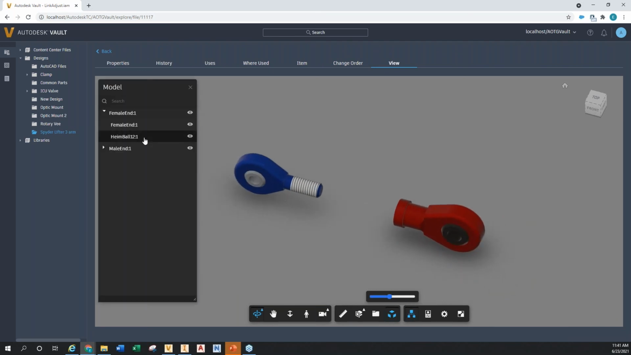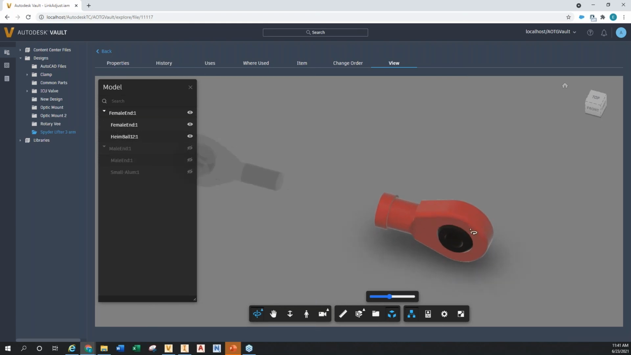Look at the model structure, so we can expand out and see all the different components, what their names are. You can turn on and off certain components here, make some transparent, maybe focus on other ones. So just added some really cool capabilities.